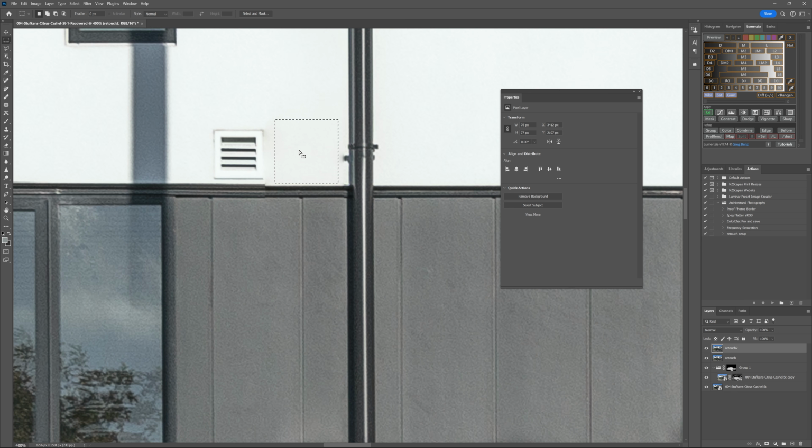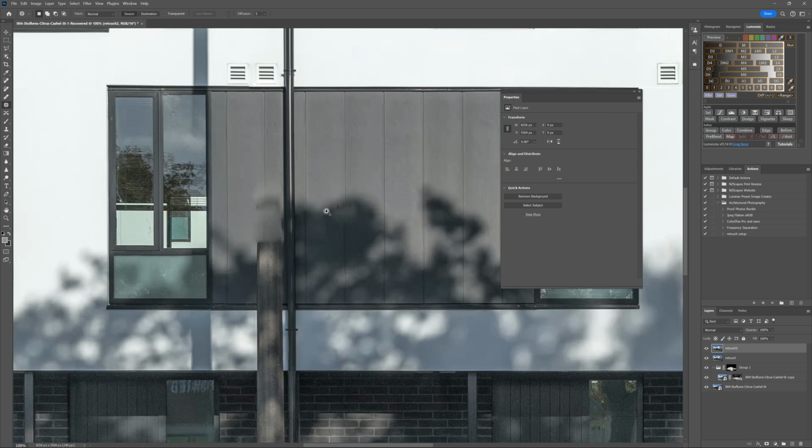actually just make a square where we want the vent to be. Again, use the patch tool and then just drag that over the initial vent, and now we have two vents. So that's using the patch tool.